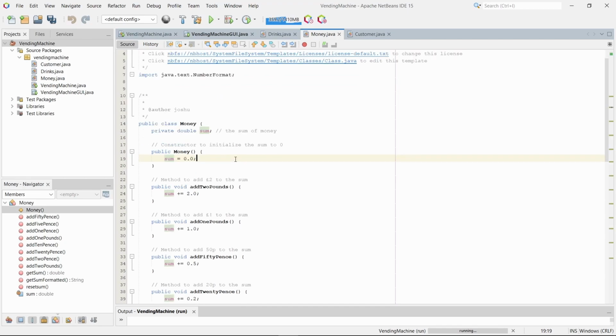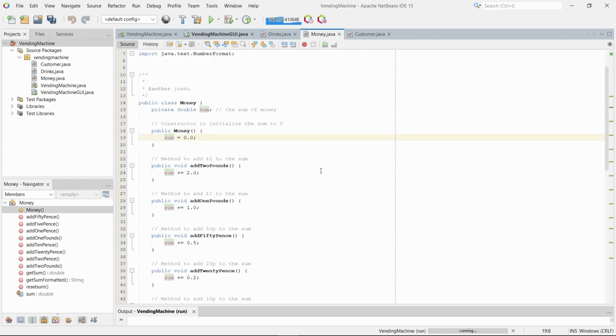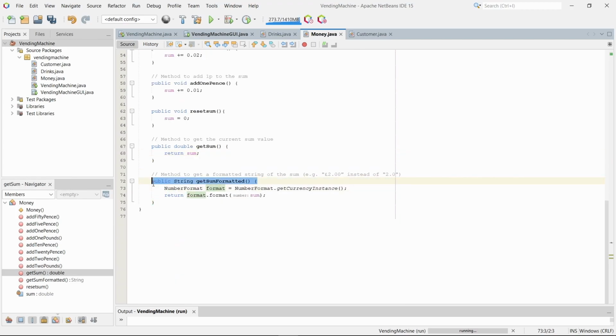In the money class, we have got the sum attribute. When the application is run, sum is set to 0. When one of the buttons is called, such as £2, it calls add £2, which then adds 2.0 to the sum. The getSum formatted method formats the sum so that it displays £2 instead of 2.0.